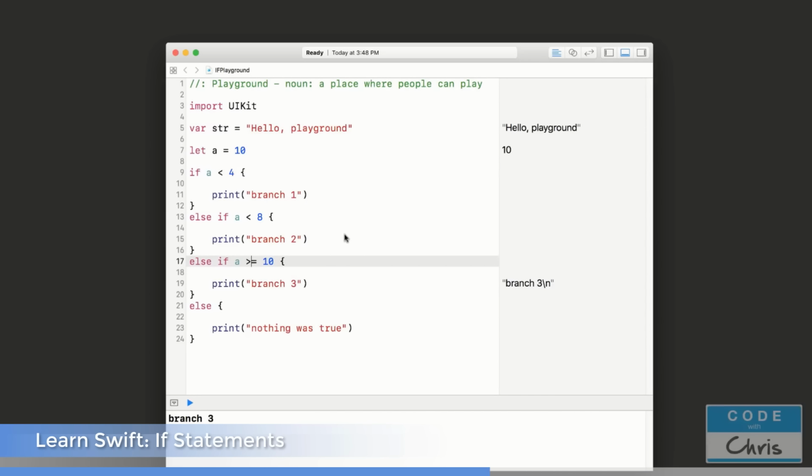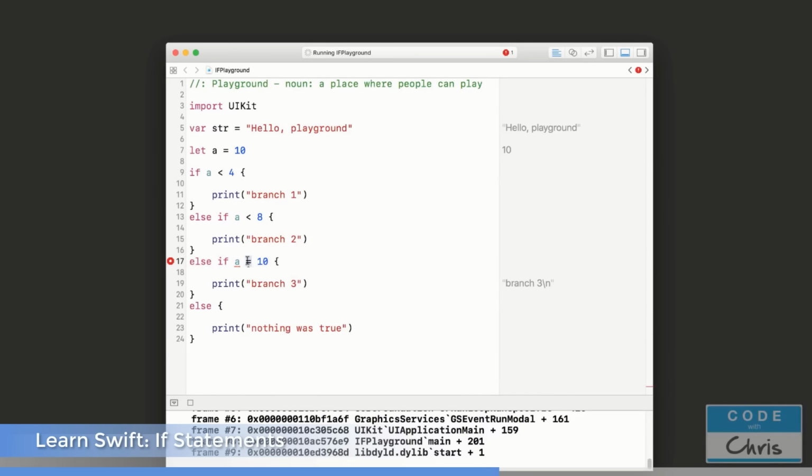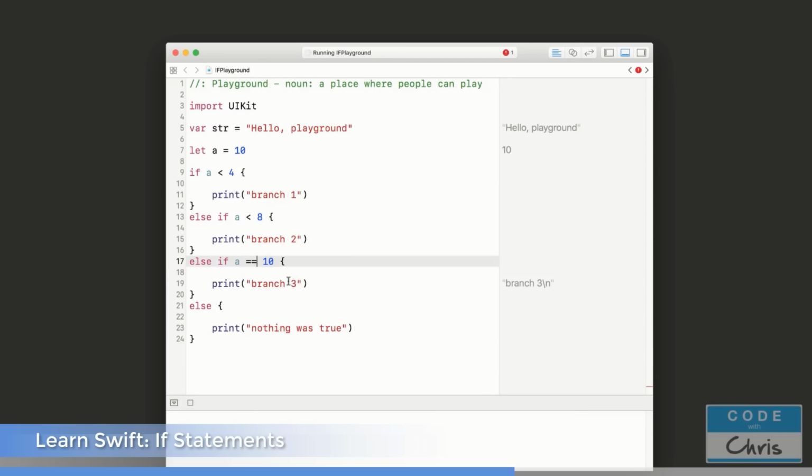Now what if you wanted to check if it was exactly 10? You wouldn't do that because remember, this equal sign is an assignment operator. So what you need to do to compare if a is equal to 10, you use the double equal sign like that. You can see here it prints branch 3.